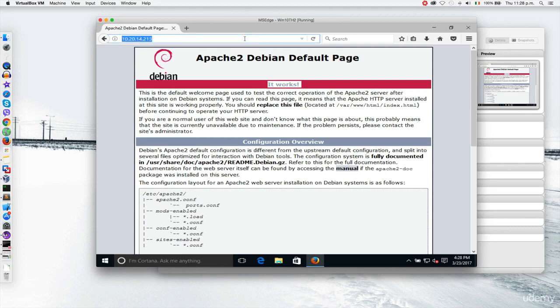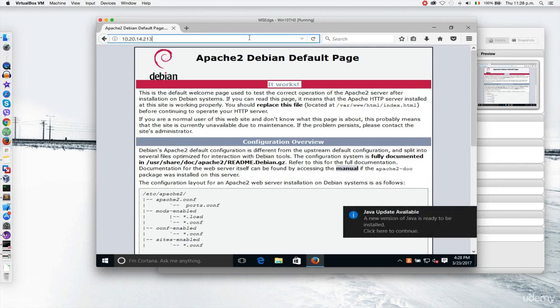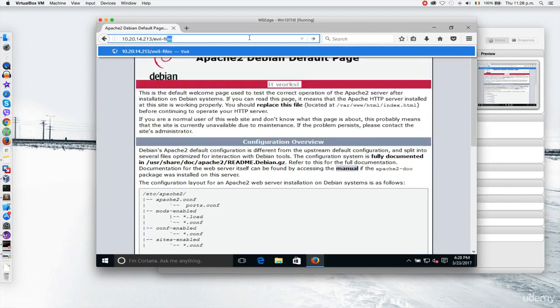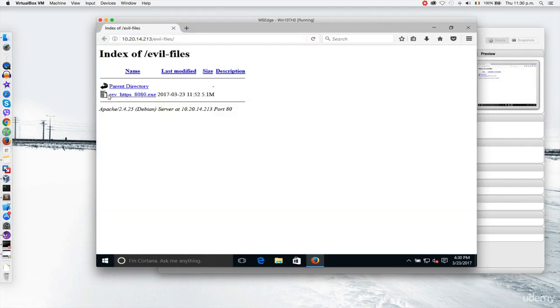So if I wanted to go to the directory where we put the backdoor, then we're just gonna go to evil files because we called it evil files. I'm gonna hit enter. And you can see the backdoor that we created in the previous lecture, and we called it rev_https_8080. So if I click on that, it's gonna download it for me. And like I said before, this is not the smartest way to deliver the backdoor, but right now all we want to do is just test the backdoor and make sure that it works.